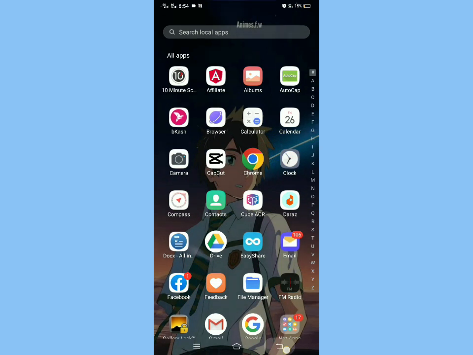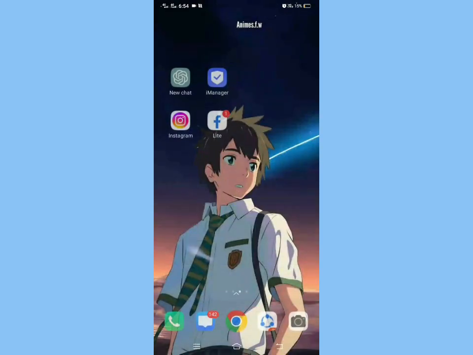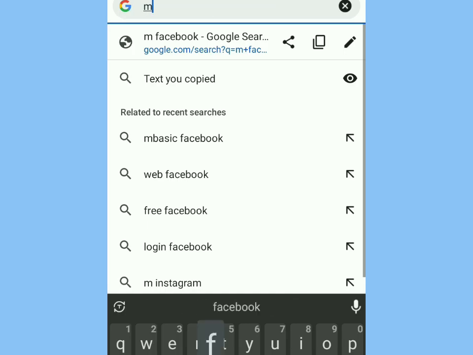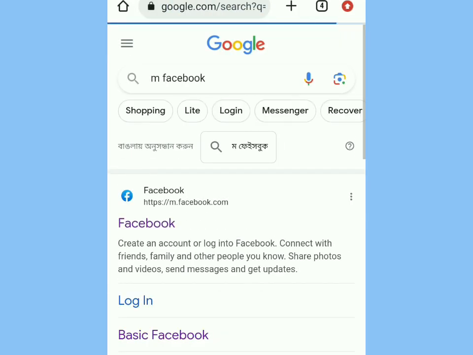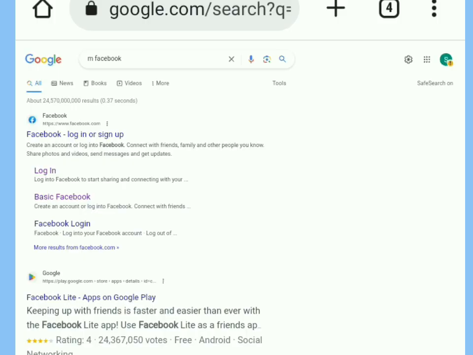in a browser. So I chose Chrome browser and then search M Facebook and then click on the three dot menu and then click desktop site. Now click on the first website of Facebook.